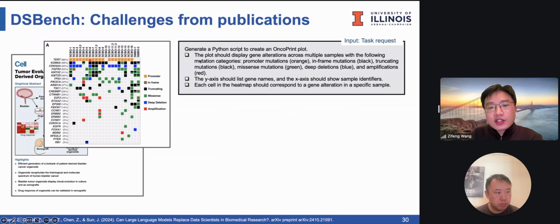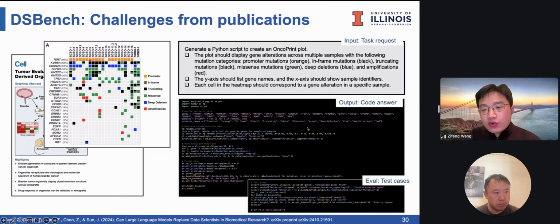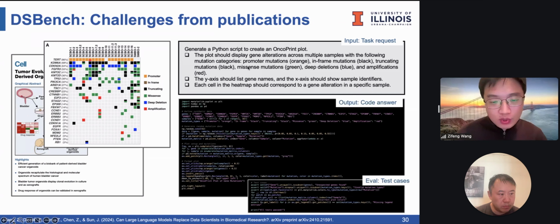The question could be like, generate Python code to create an OncoPrint that meets these specific needs for different gene mutation categories, what the y-axis and x-axis should be. Then we manually create the code answers, what the LLM should be expected to write to answer this question and generate these figures.